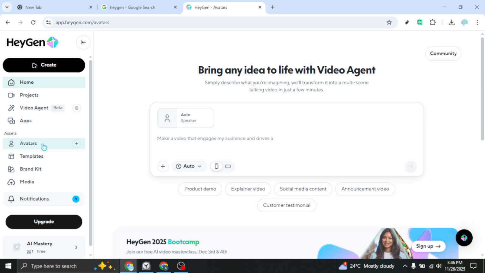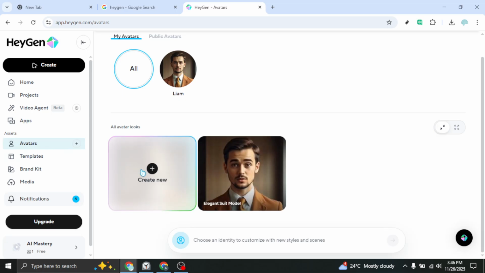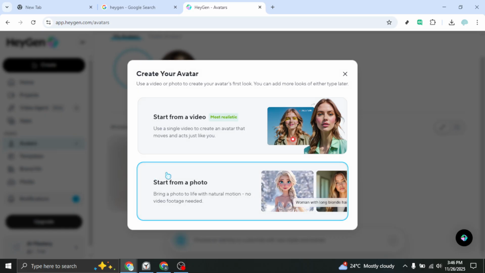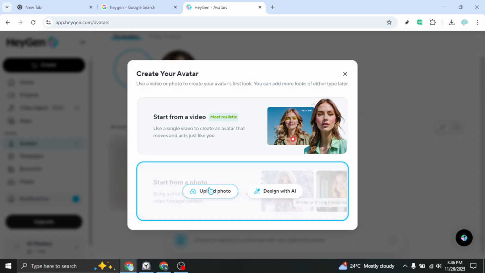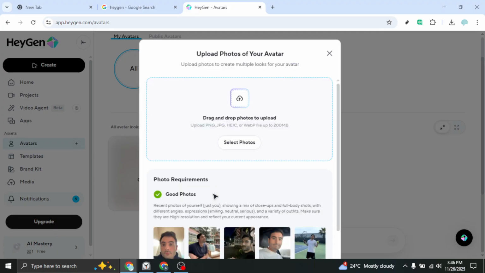This is where you'll manage existing avatars and create new ones. Click Create New to start a fresh avatar. When you're asked how you want to begin, choose Start from a photo. This option builds a lifelike avatar using a single picture, which is ideal if you want something that closely matches your real appearance. Click Upload Photo, then select Photos to open your computer's file picker.